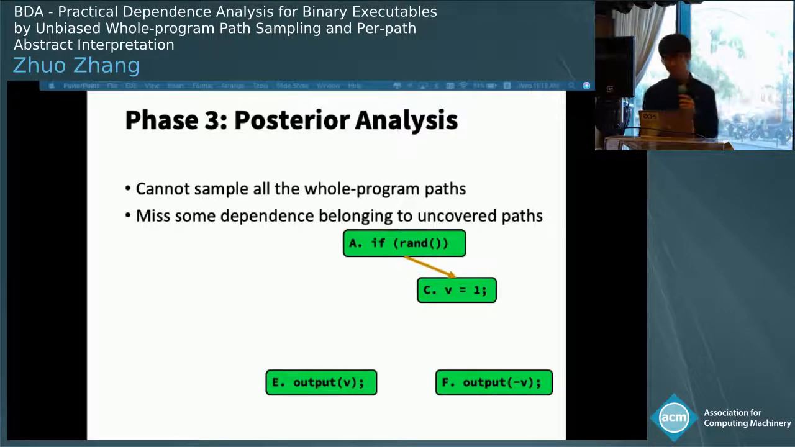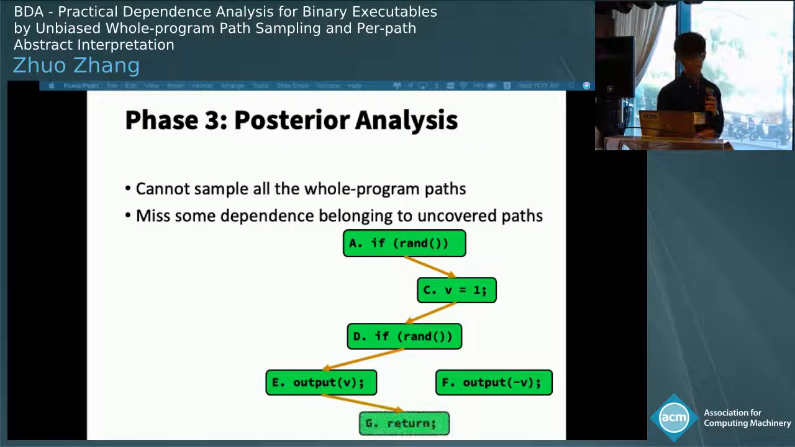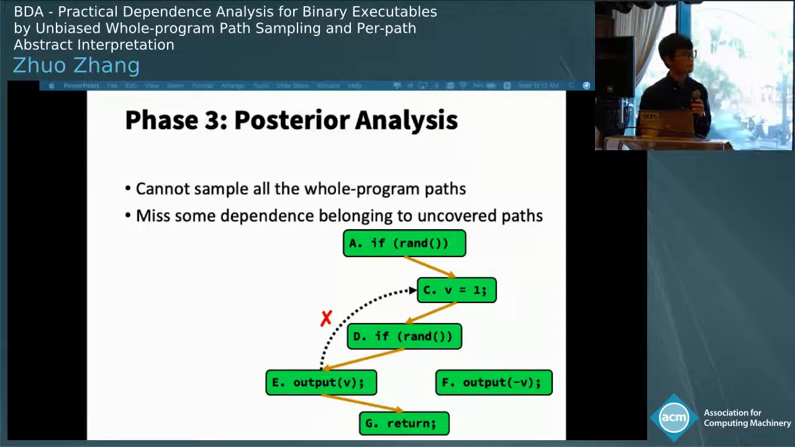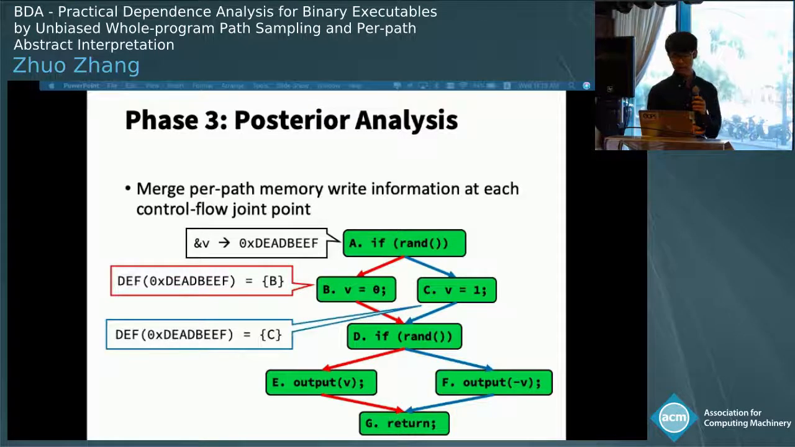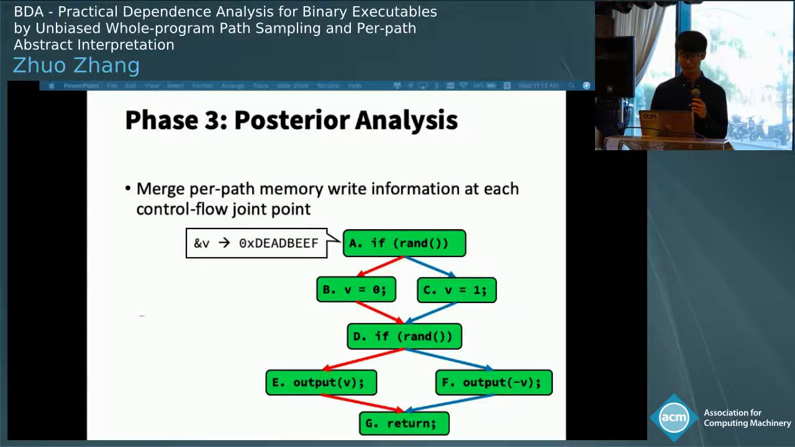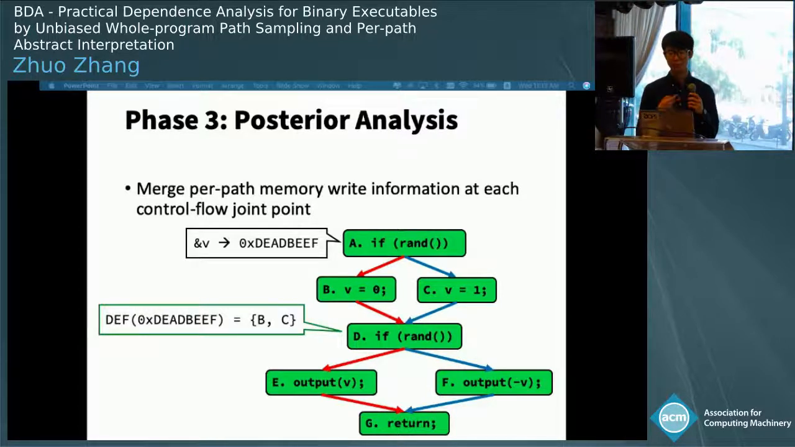However, because BDA does not sample the dark yellow path, which covered both C and E, the dependence from E to C will be missed. To solve this problem, BDA will first merge memory write information at each control flow joint point. From the red path, BDA will find that block B writes to deadbeef, and from the blue path, the block C writes to deadbeef. So in the joint point block D, BDA will merge the result and observe that both B and C write to deadbeef.